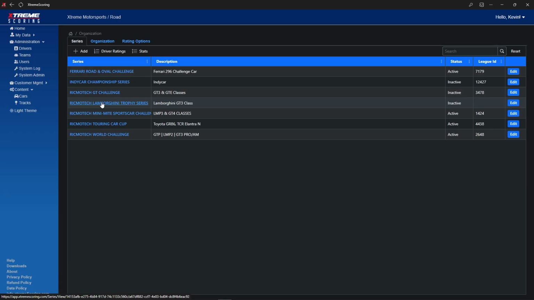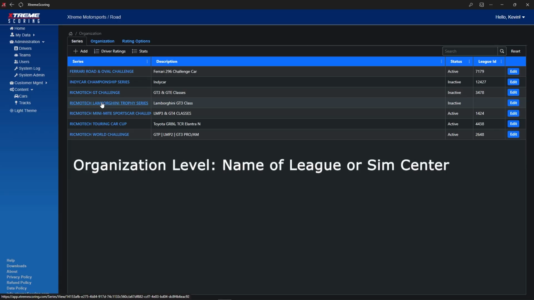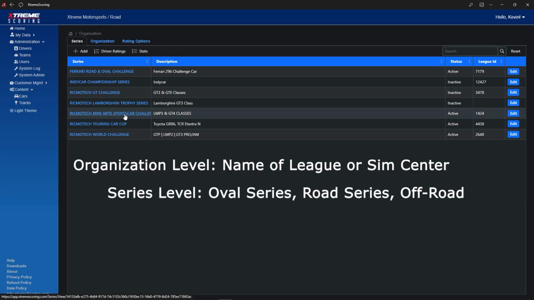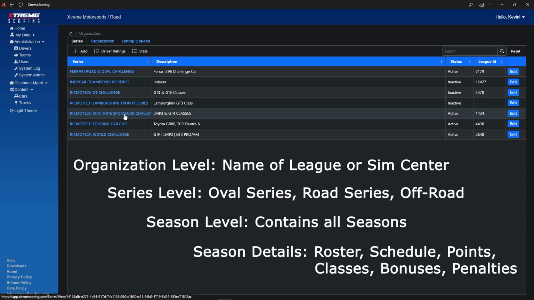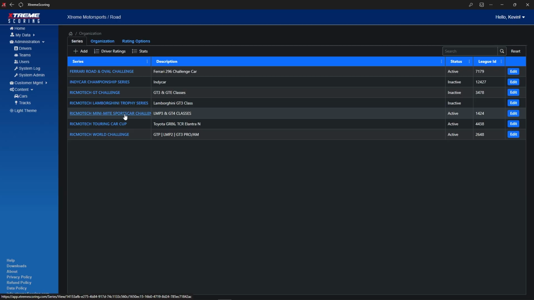You have your organization level at the top, which when you registered, it's probably the name of your league, or if you're a commercial account, it could be the name of your sim center. Within that organization, you'll have all of your series, which we see listed here. Within each series, you'll have a season, and within each season, you're going to have the details for that season: the roster, the schedule, the points, the classes, your bonuses, penalties, all of that information will live at that level.